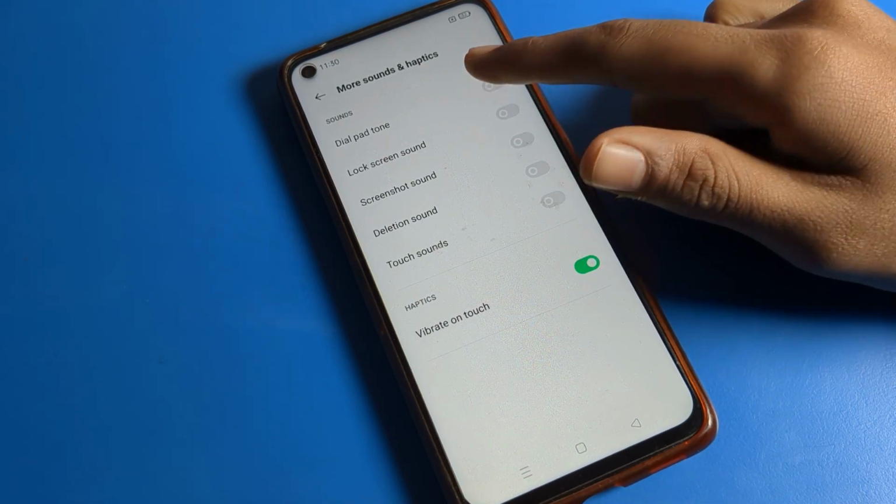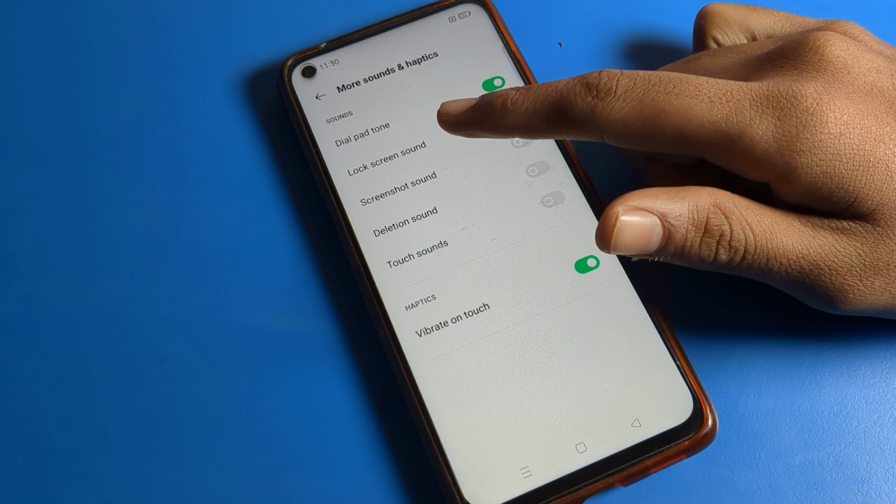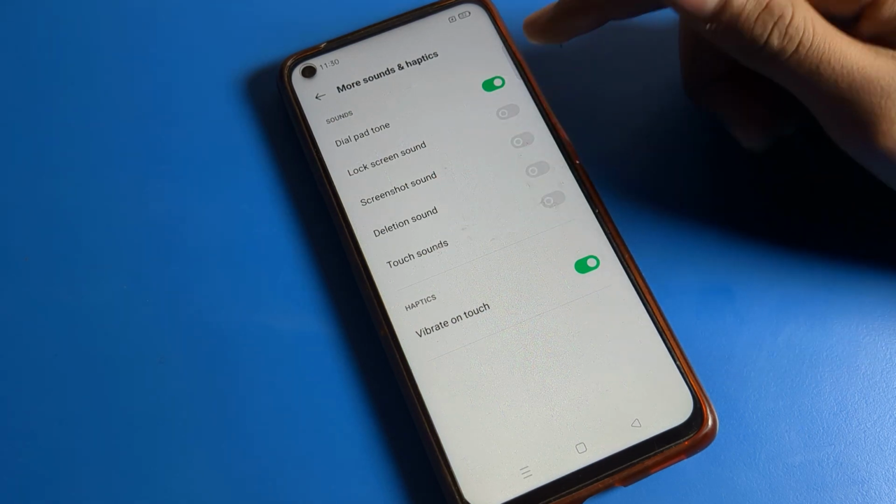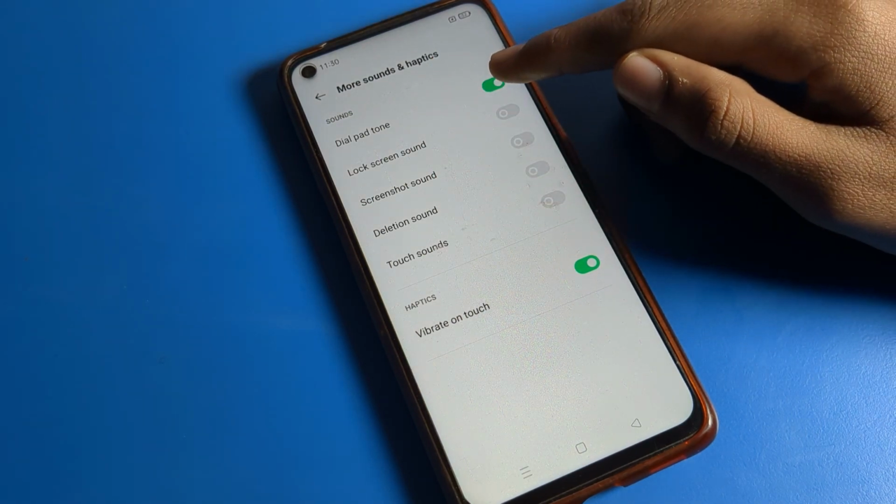First the dial pad tone, and you can see lock screen sound. You can also use screenshot sound, delete sound and touch sound. So one by one I will tell you. First I will talk about the dial pad tone.